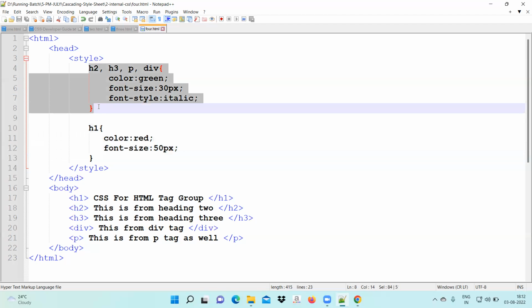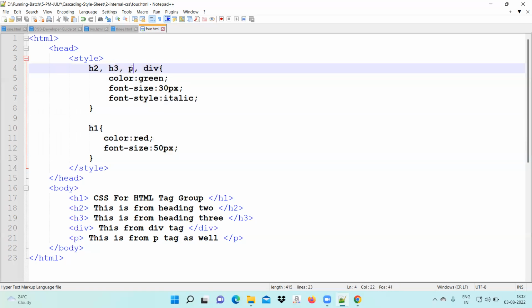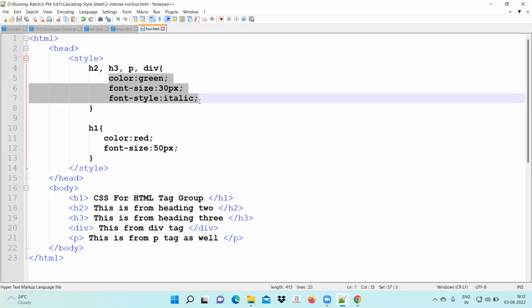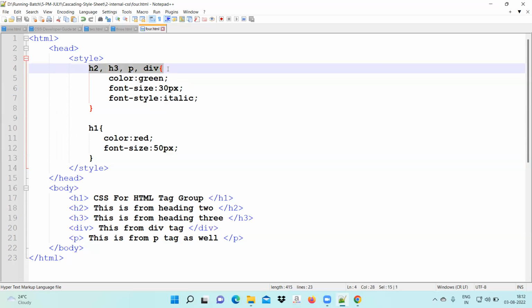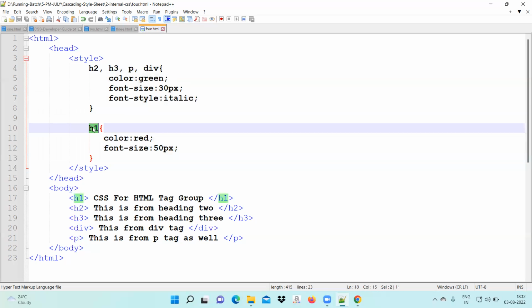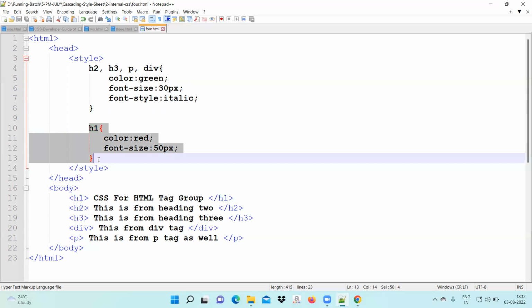So how to make a group? Multiple tags separated by comma, you can keep as a group. Suppose H2, H3, paragraph and division becomes a group. Now whichever CSS you write for this group, it will apply for all the tags. But it will not apply for H1 because H1 is not part of the group. So for H1 we wrote it separately. H1 should look different and H2, H3, paragraph and division should look the same. Font weight can be different, that doesn't matter, but color-wise, italic-wise, you can see it looks similar. Write it and check once.